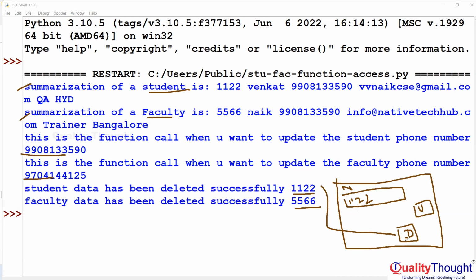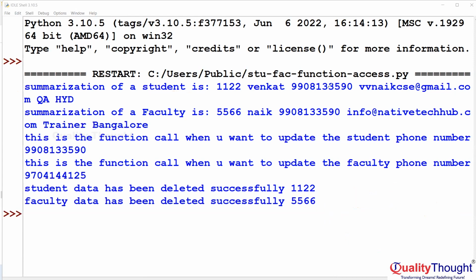Already I've shown you that. Let me show you one application, so how updation and all these would happen. I think, let me just, 1 second.